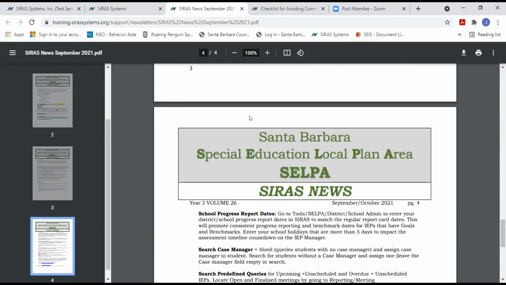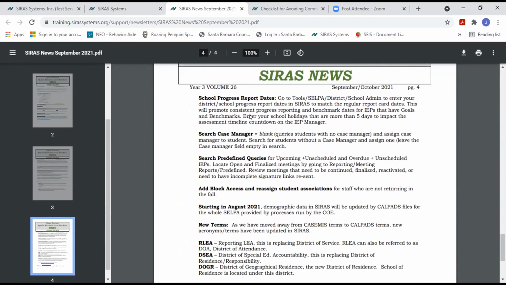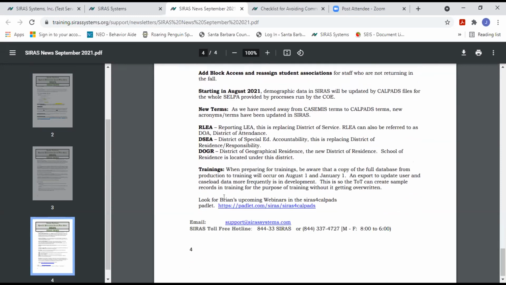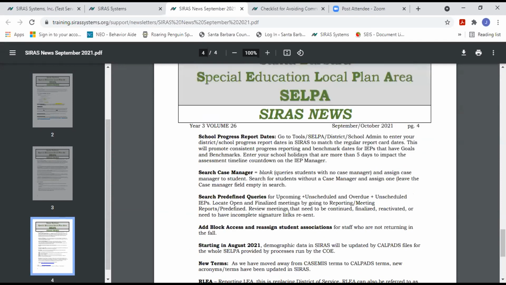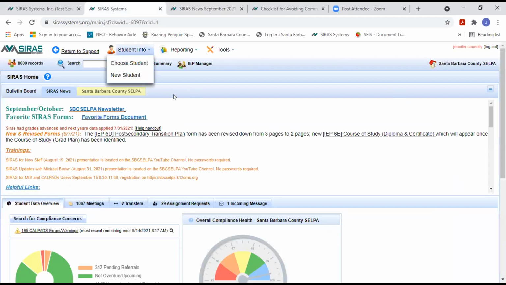And then there will also be important dates coming regarding CalPADS reporting and all sorts of good things. You'll notice Brian Marcantel from SIRAS has a Padlet there for CalPADS users, and then the support information is always at the bottom of this newsletter. So please take a look at that.